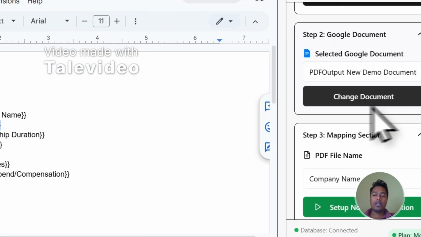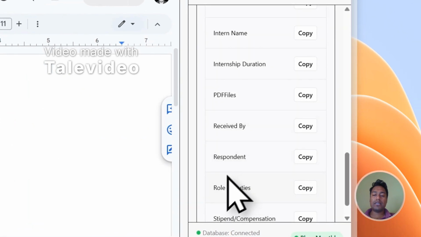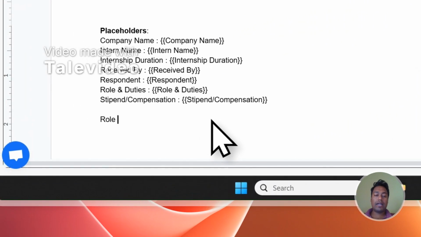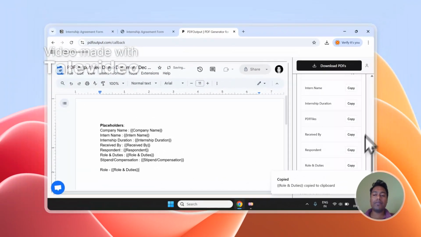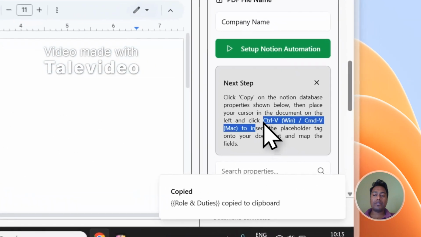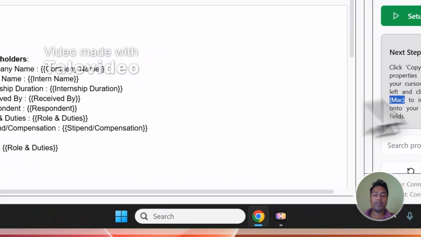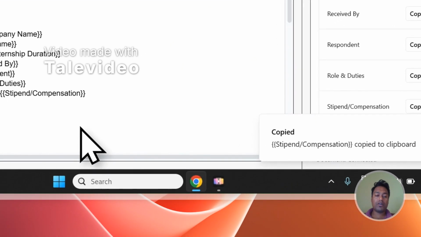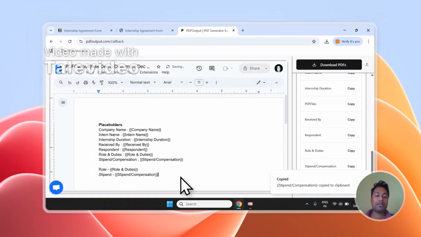If you want to manually add any property, let's say I want to add role and duties, click on copy, go to the document wherever you want to add it, and simply use Control V or Command V on your keyboard. So you can simply use Control V or Command V to copy paste the property onto the document. Likewise, you can copy paste any property onto the document directly, and you can simply map it over there live.